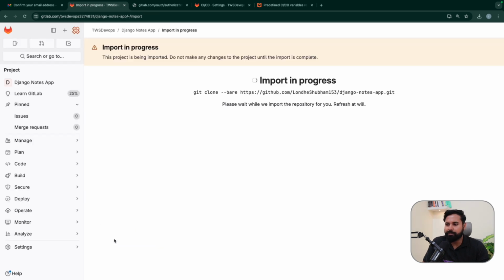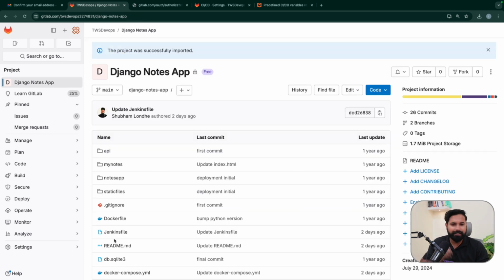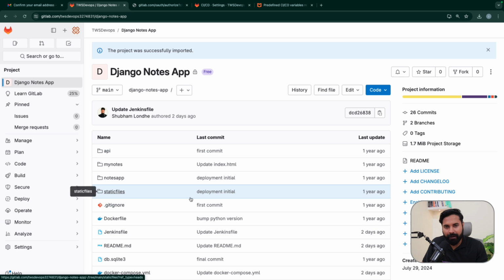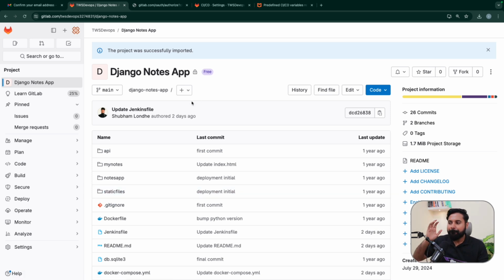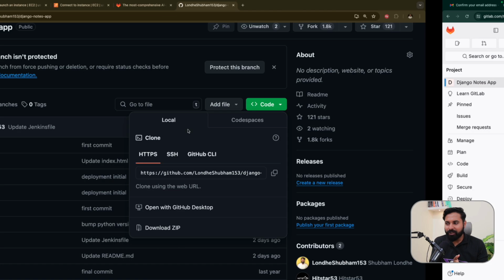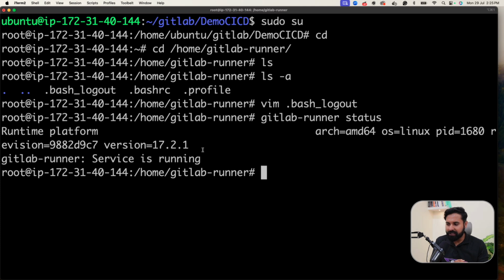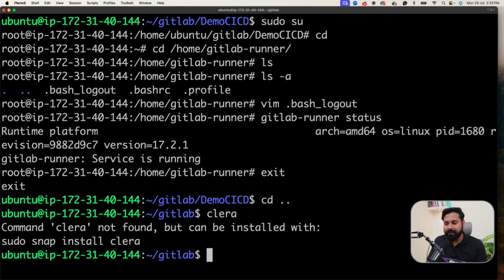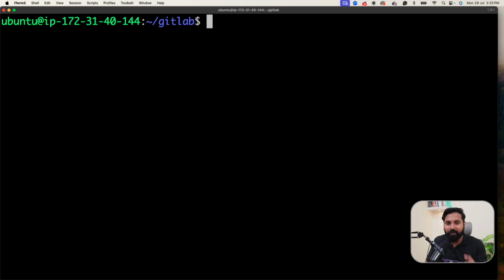It'll take some time. Okay, import is in progress. It'll take some time because it's a big project, but I think in 1 minute or so it's done. Okay, so a Django Notes app is here. Now what it doesn't have is a pipeline, a .gitlab-ci.yml file. Now either we can clone the project here and we can add it, or I can tell you a new way of doing that.